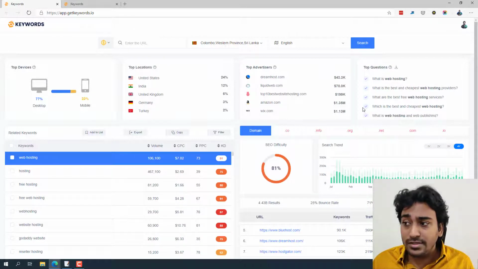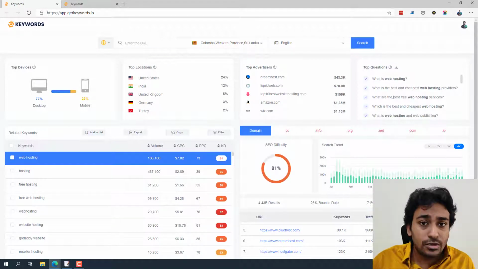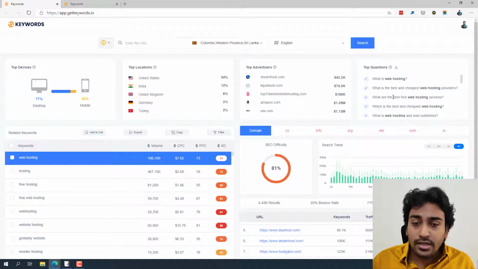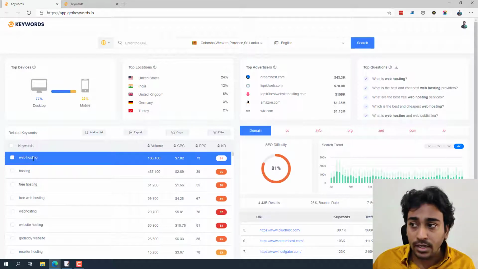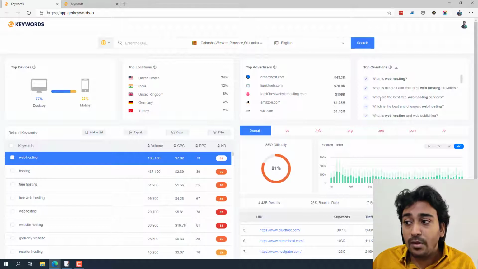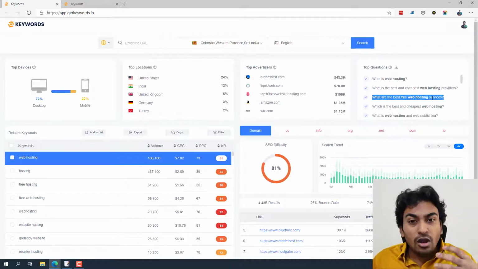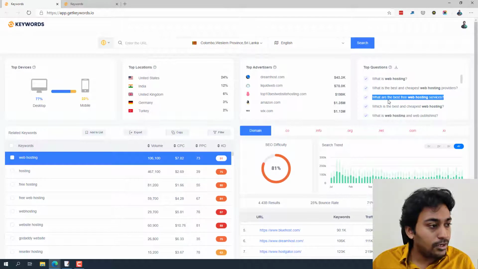So you can use these questions to create good titles. You can use these questions as long tail keywords. For example, you might have a lot of difficulty ranking for a keyword like web hosting, but at the same time you would be more easily able to rank for something like this keyword. So search competition will differ, but your target audience is the same. So you can decide on long tail keywords from here.